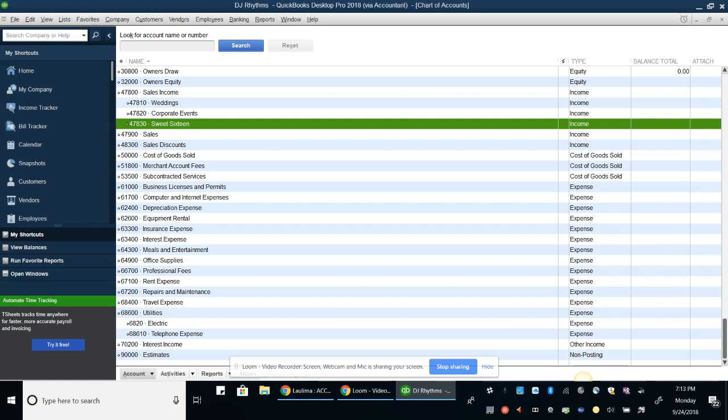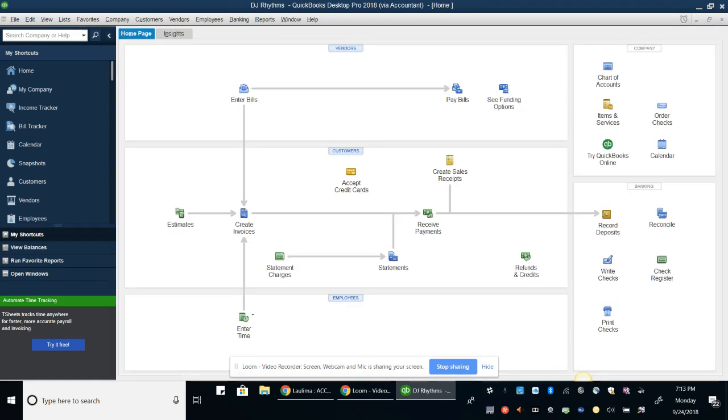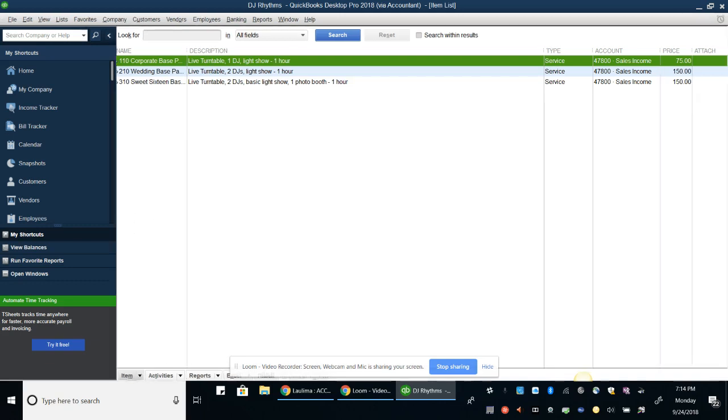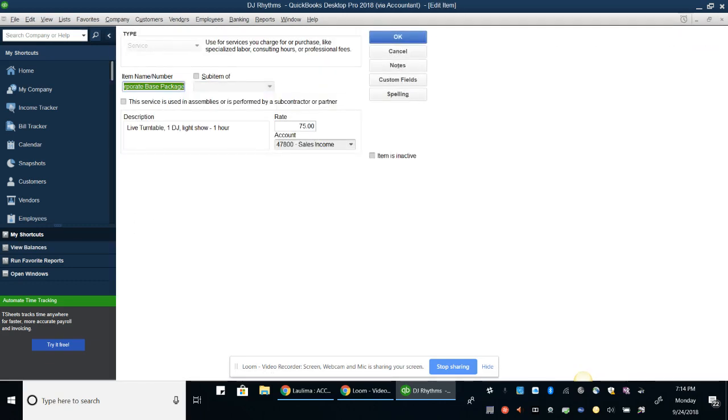So now we'll click save and close the chart of accounts window. Now we're back here. Now we're going to edit our list entry to reassign account. So we're going to list, item list, and right click on 110 corporate, which is the first one that's selected. We're going to go edit item. And then we're going to click account down here and choose 47810.